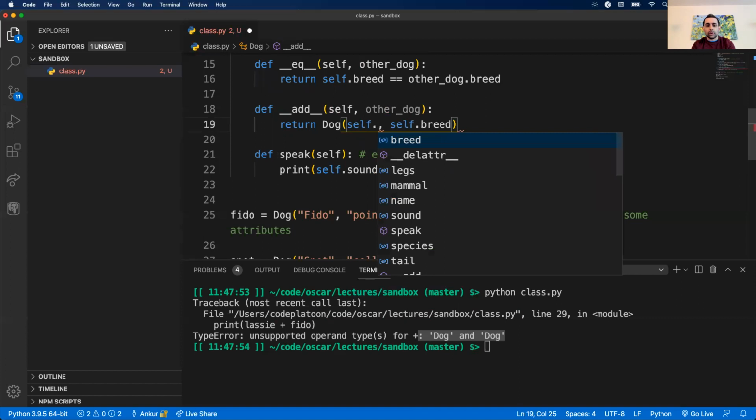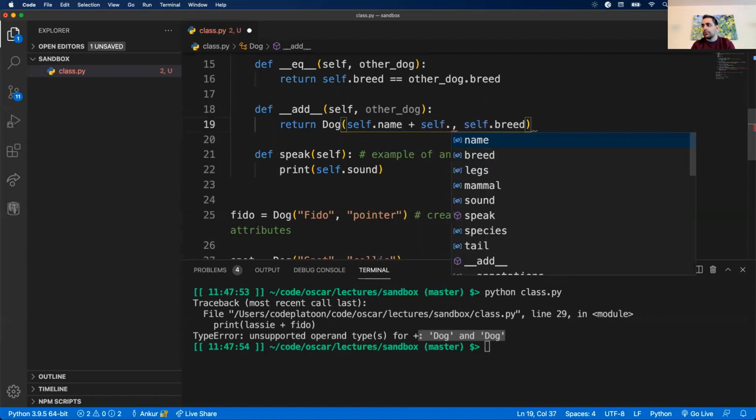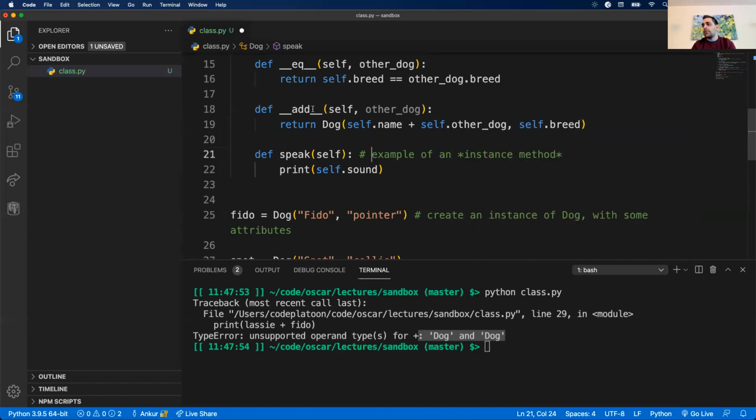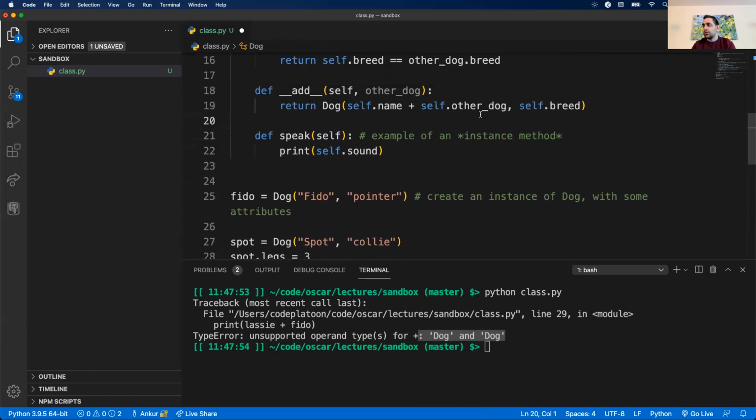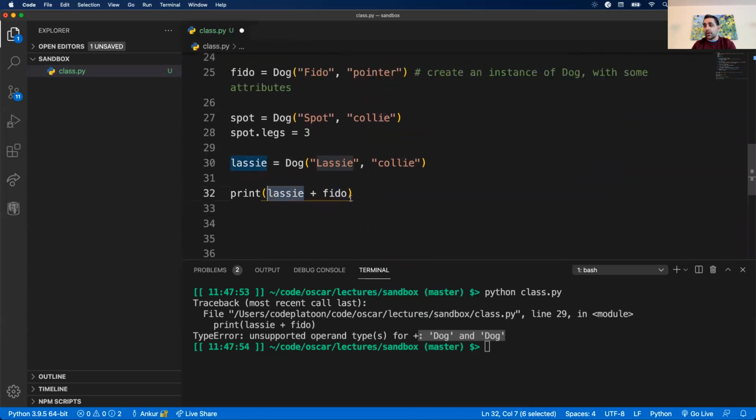Let's say the name of the new dog is going to be the combination of the names of the parents. So self.name plus other.name. All right, so now I've implemented this dunder add method, and I've given functionality to, sorry, this should be name. So I have other dog, which is the right side of this equation, and then the left side is the self. And that actually matters. The order of that will matter.